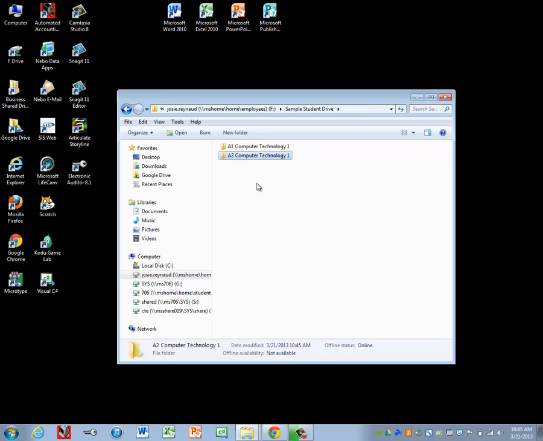Your course will probably be different than mine. You shouldn't have the same class both periods. Now the third way you can create a folder, be sure you don't have one already selected, and then up here along the top you have some buttons. You have Organize, Burn, and New Folder. We're going to click on New Folder, and that just adds a folder there for you to work with.